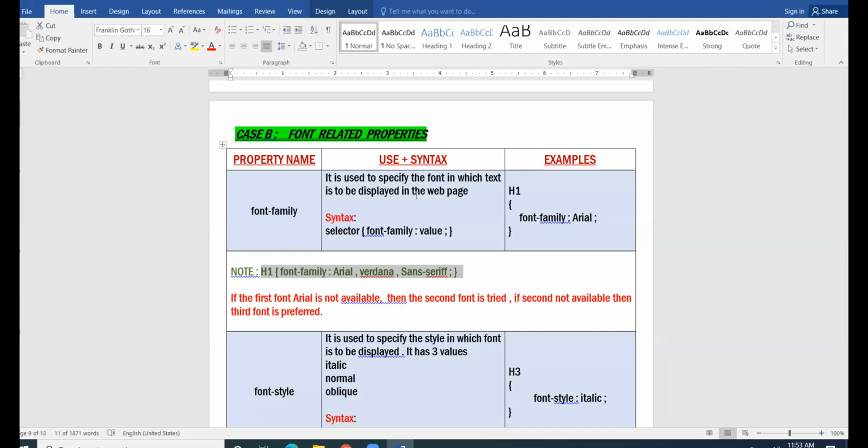What does this mean? If your browser is not able to support the first font, the second font will be given preference. If your browser is not able to support the second font, the third font will be given preference. You can give more than one font style at one time in one command. The first font will be given priority, and only if the first font is not applicable will your browser shift to the second font.